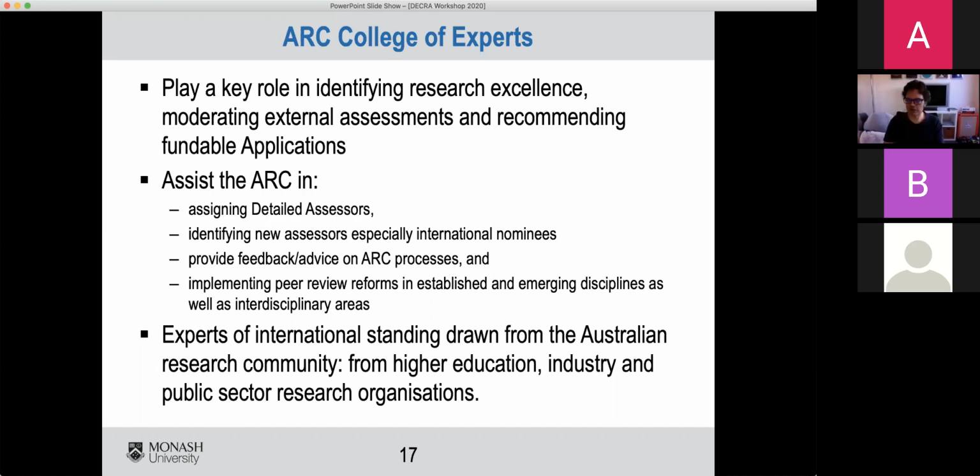So the College of Experts have a really important role in overseeing the assessment process and in making that final set of recommendations. The panel is drawn from the College of Experts for DECRAs. The panel choose the assessors. They choose the detailed assessors. The detailed assessors provide their reports. You provide a rejoinder. That all goes back to the panel. Then they make, as a group, the final recommendation. So the College of Experts are really important because they dictate who your detailed assessors are, and they make the final recommendation.